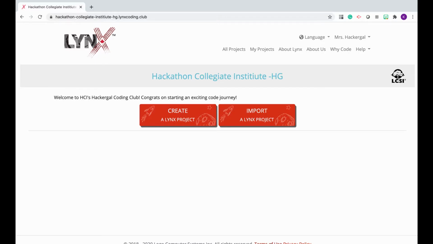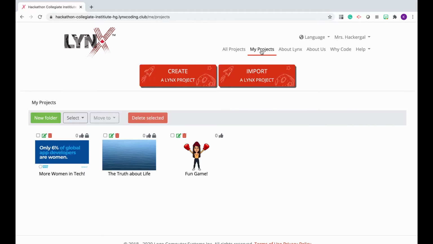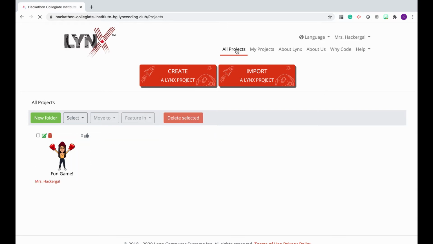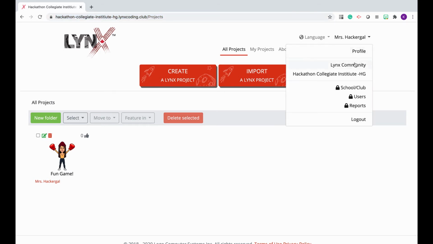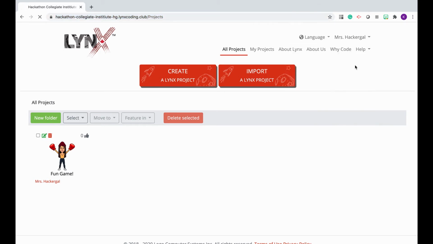Let me show you on the Lynx homepage. Students can save their coding projects under My Projects, where all your projects will be kept and you can see them at any time. You can also save your project under All Projects on your school space. You'll see your school name in the club URL, and all of your classmates and teachers can see the projects that are saved here.